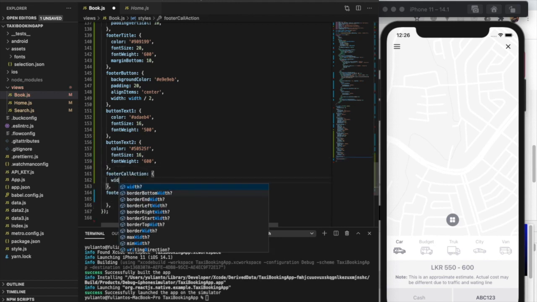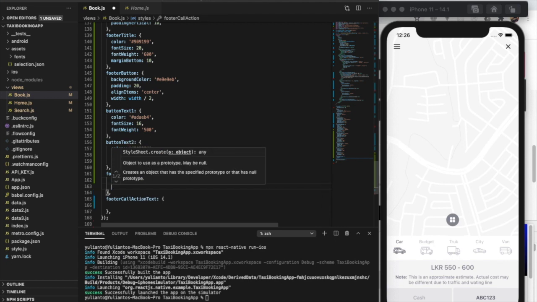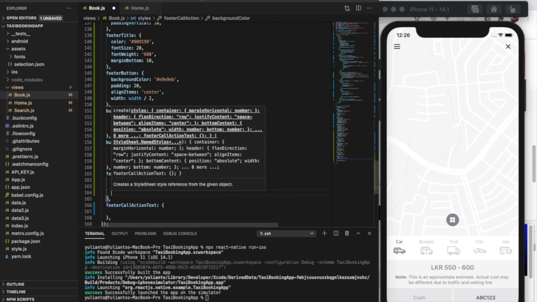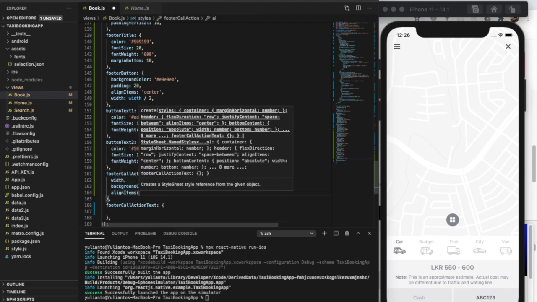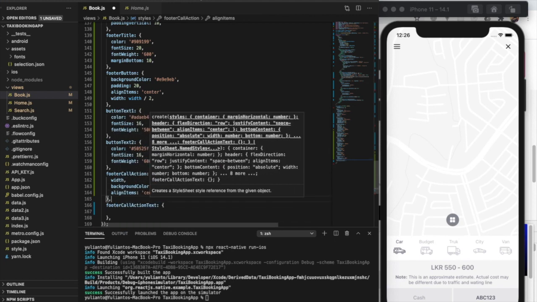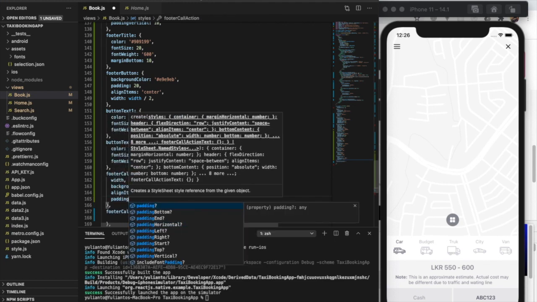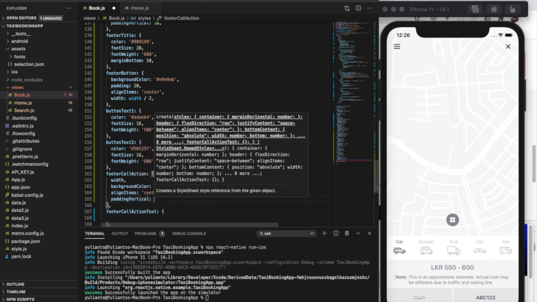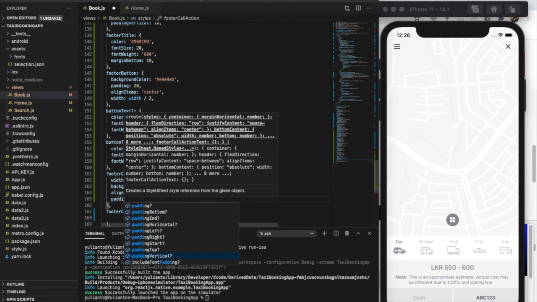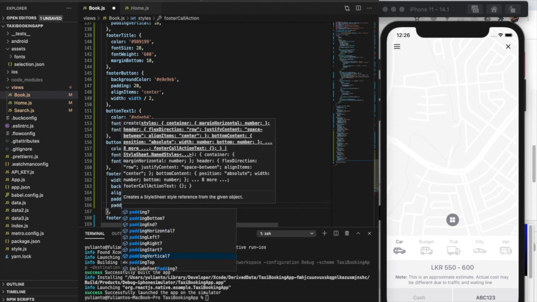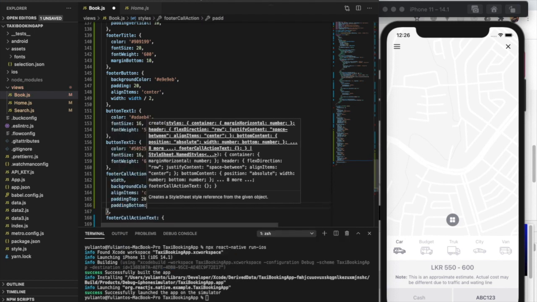I will have width. Background color will be black. Align items will be center. Also a vertical padding will be: padding top will be 20, but the padding bottom will be 40.